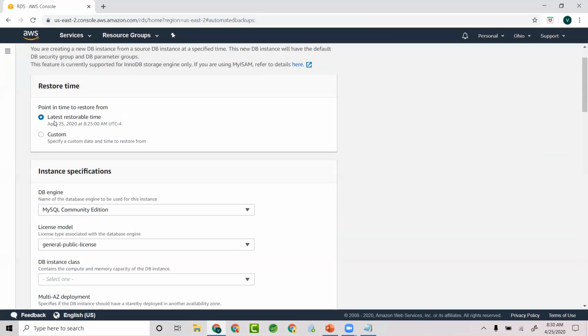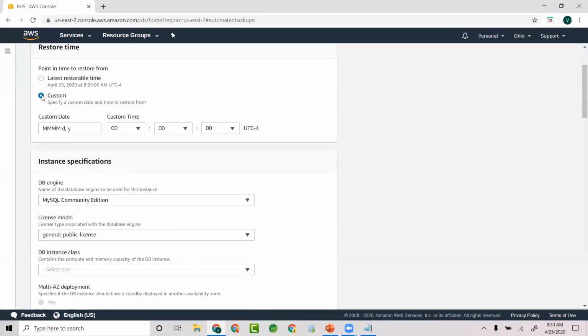Point in time to restore from. You can restore to the latest restorable time, which is within the last 5 minutes. So I can restore to 8:25. Right now it's 8:30. I can restore to 8:30, or I can specify that something happened at 8 a.m. and all of my data is corrupted after 8. So let's go back to 8. Oh, this is UTC -4, right? Okay. So let's say this is 8 a.m., and then today 8 a.m.